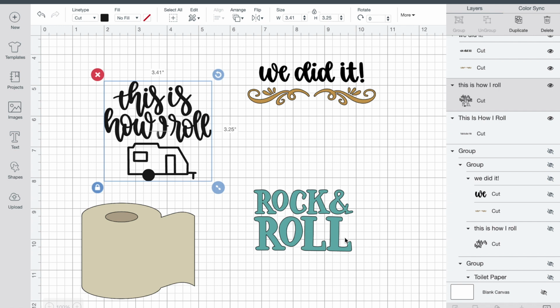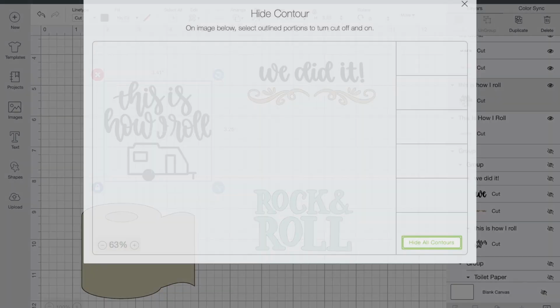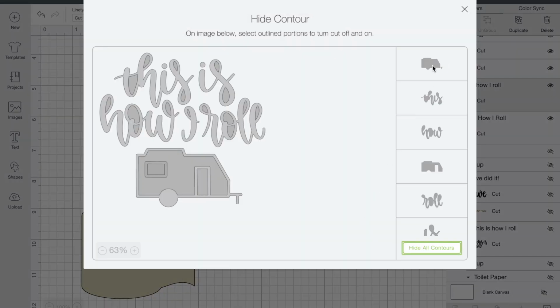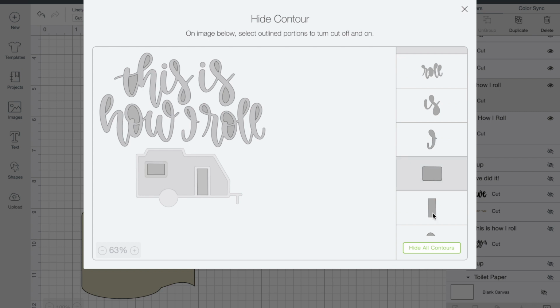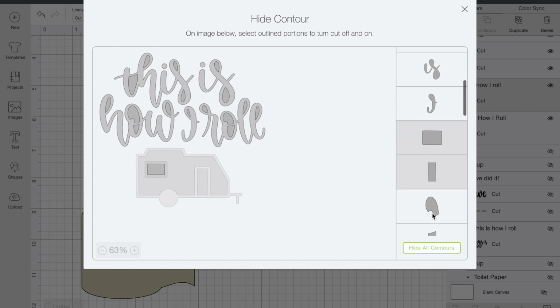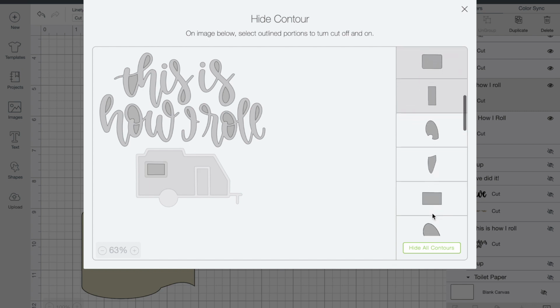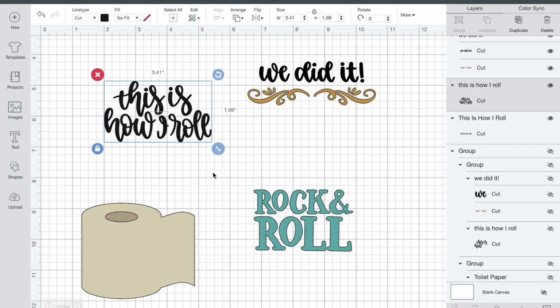So I'm going to start with contour here, and I'm going to eliminate the camper and all of the parts of the camper by selecting it in this way. There's one piece left. I see that's black. Okay. So now that that's done, I've got "this is how." I'm going to go back and do the same thing. I just check it sometimes just to see.